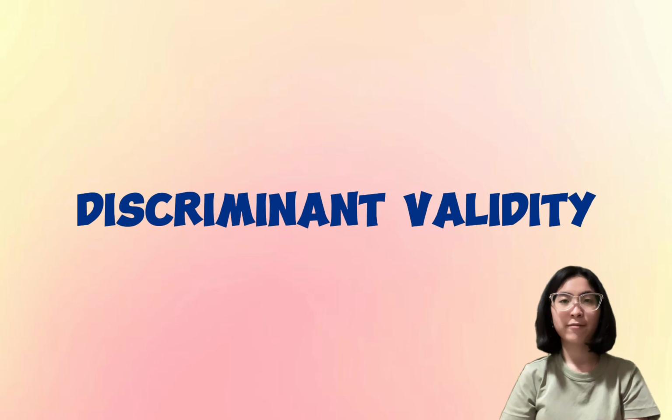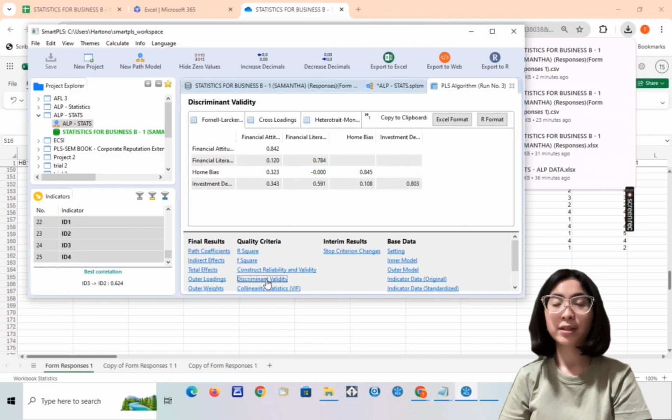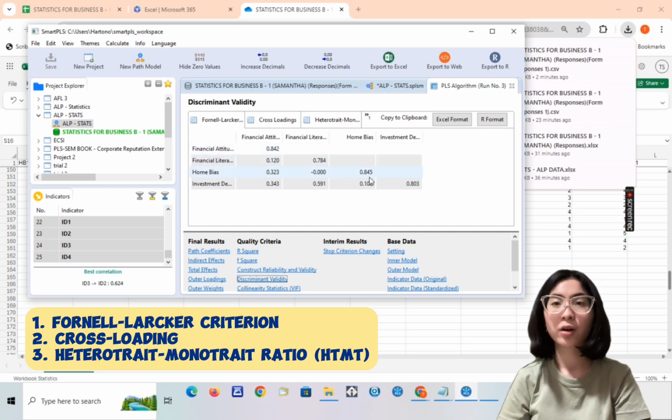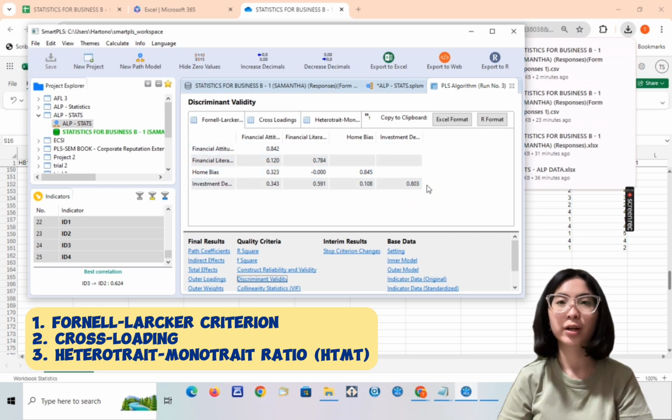Next up is discriminant validity, so just click on that. For this analysis, you can choose to use the Fornell-Larcker criterion, cross-loading, or heterotrait-monotrait ratio, or HTMT.